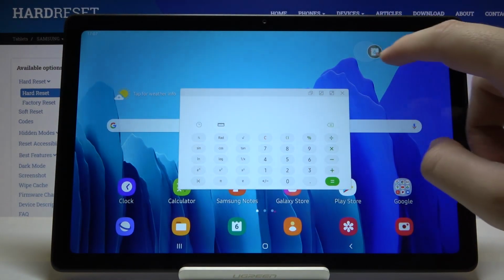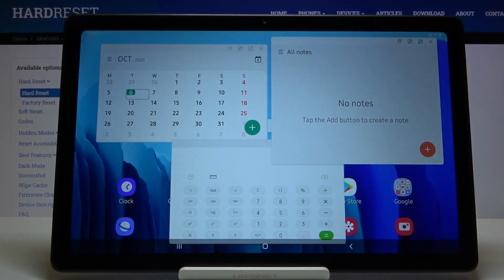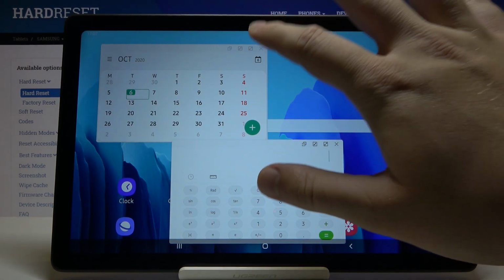And as you can see right now, we got three apps at the same time on our Samsung Galaxy Tab A7. And if you want to close it, just click on the X icon.